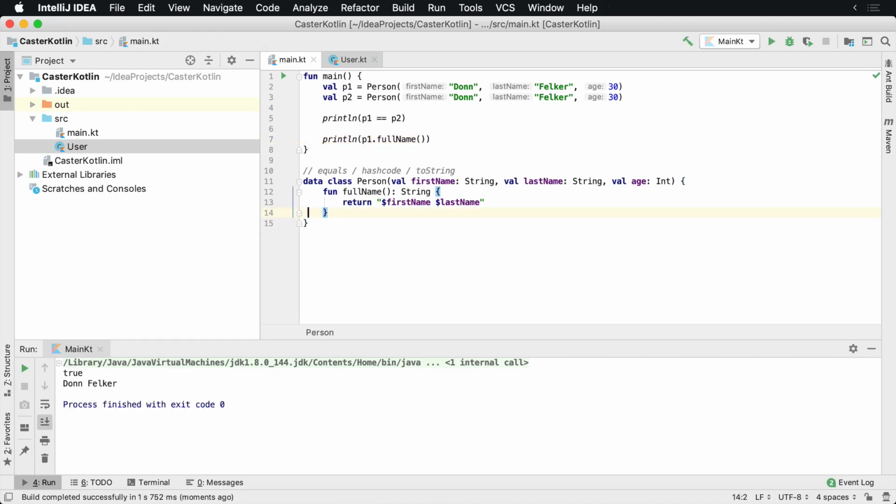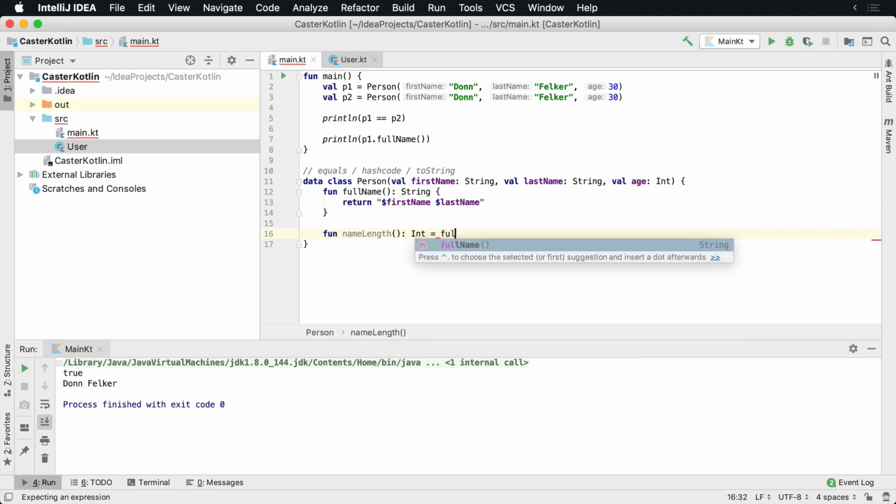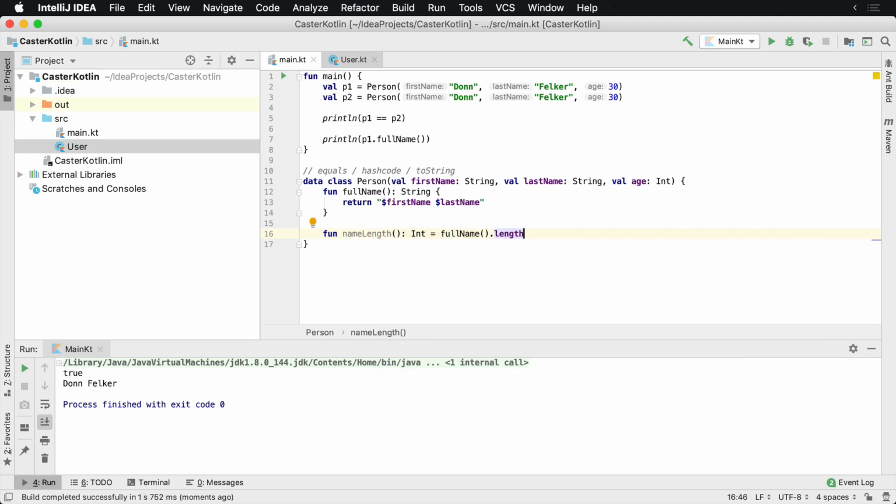And of course, we can have it do other things, such as nameLength. If we want to have a method that perhaps returns an Int, and all that does is fullName.length. We could do the same thing up here, print nameLength, and that will provide us the length of the name in characters. That's a character count, so 11. And that's how you can create a very simple data class in Kotlin, and how it can perform data equality and so forth.